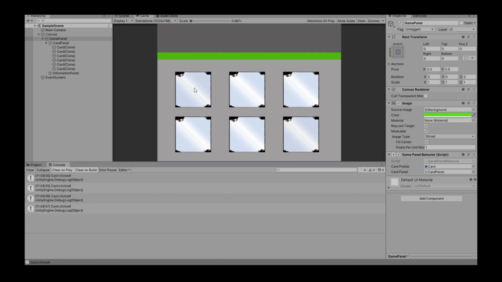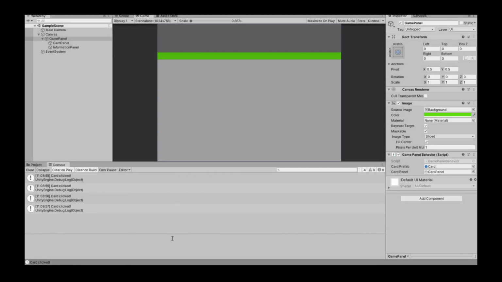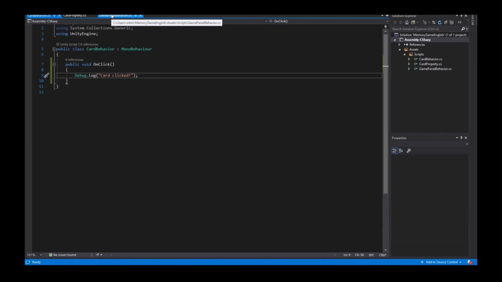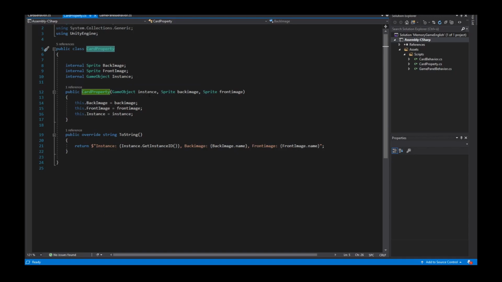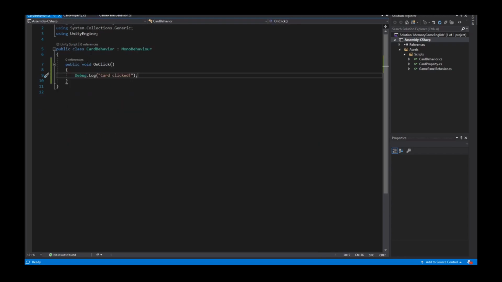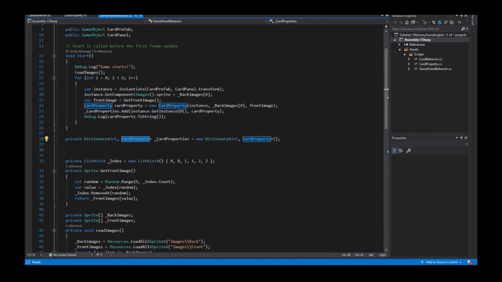Now we have to get the information which card has which front image. In our script we have the game panel behavior, and this contains a card property dictionary. So I have a card property for each instance which contains my front image and my back image. So I have to access, from my card behavior, this dictionary in the game panel behavior.